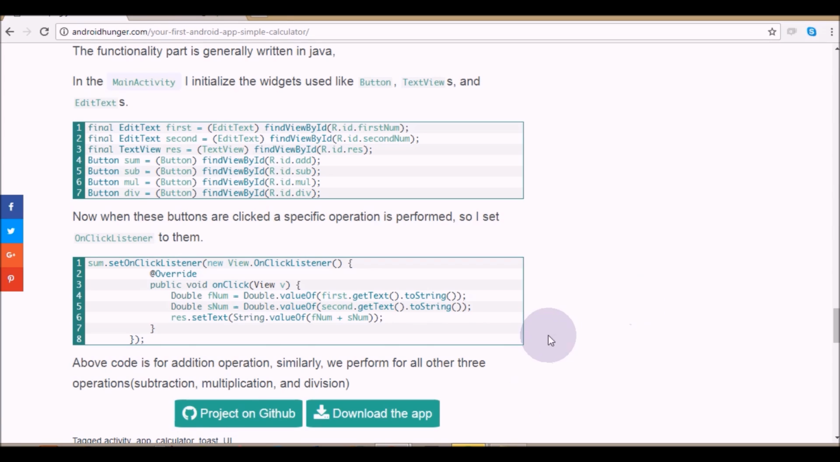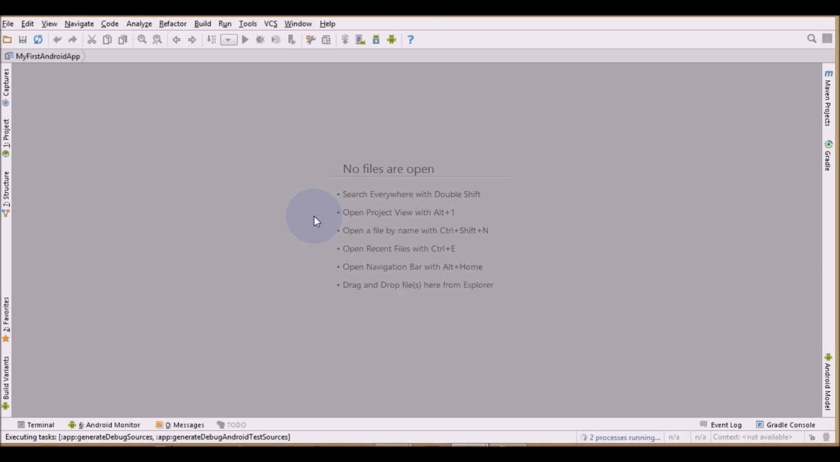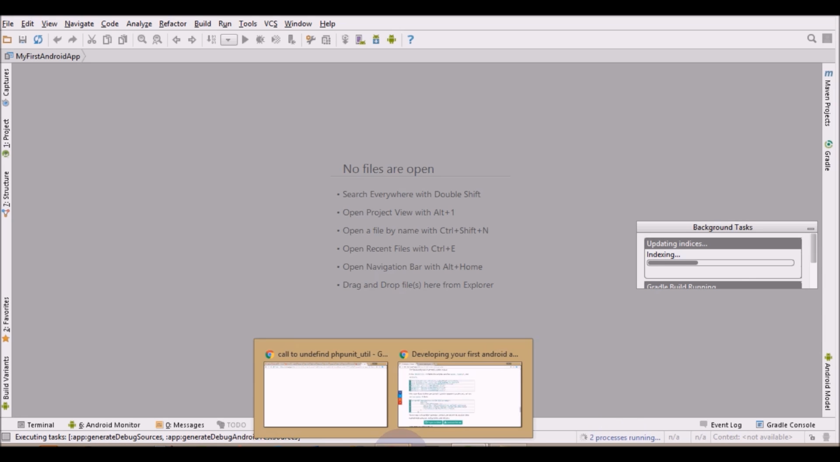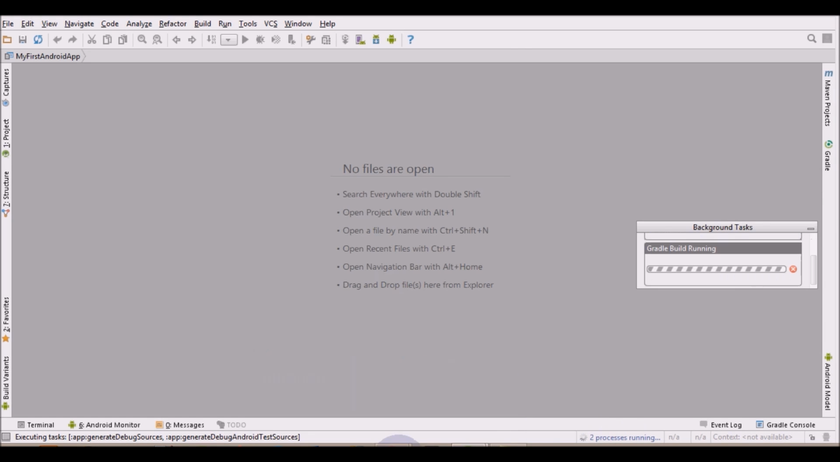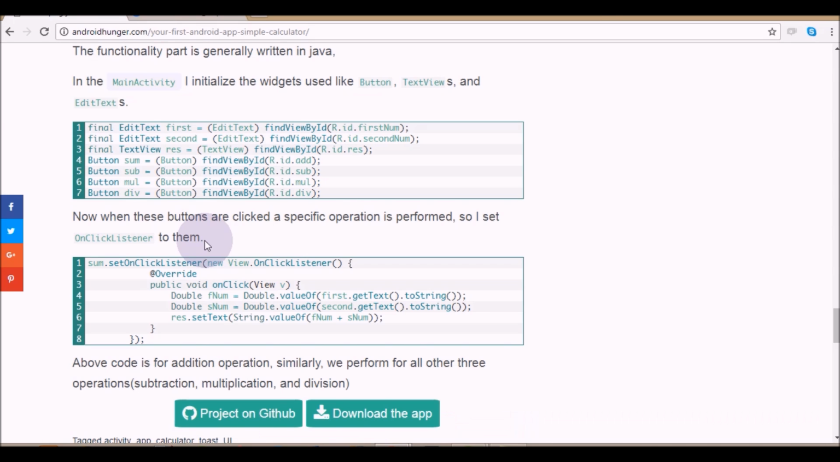So now I think our project is ready. Yeah, it's ready, but it's still running. Running the Gradle build takes some time. Indexing and Gradle building, yeah, let it do it.